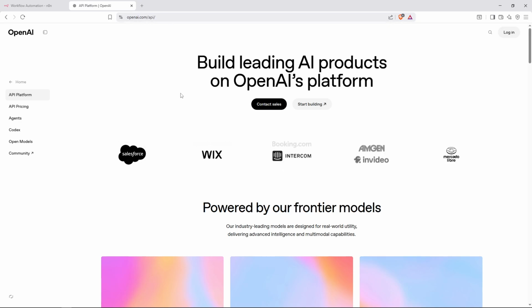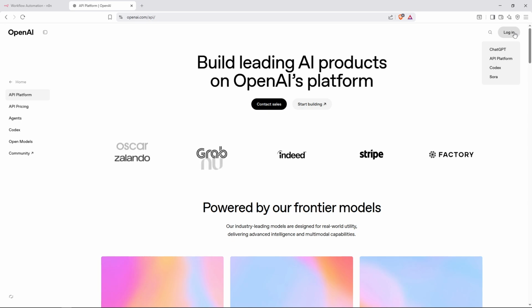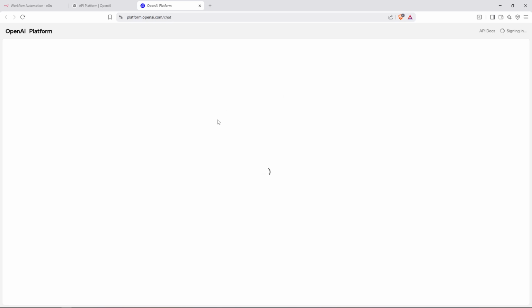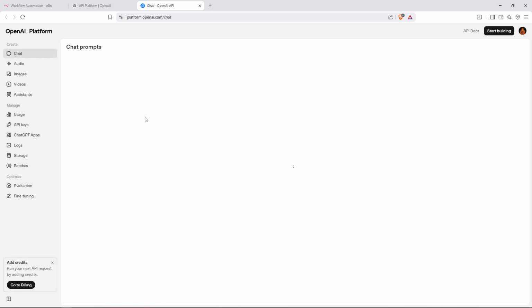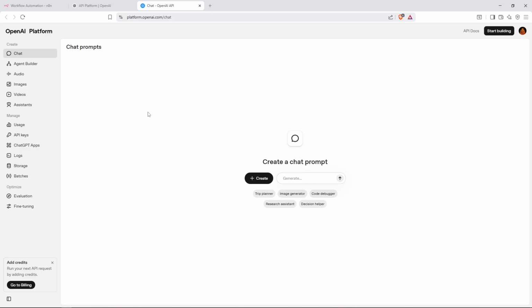openai.com/API. Once the page loads, locate the login button positioned at the top right corner of your screen, hover your cursor over it, and click on API Platform. If this is your first time accessing the platform, OpenAI might prompt you to agree to their data consent policy. Simply click I agree to continue. After that, you'll arrive at the main platform page.